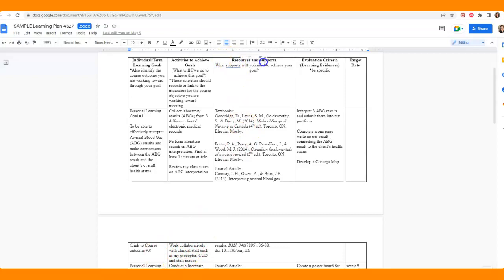So the resources and support: how are you going to meet that goal? This has to be specific. Indicating that I'm going to use my books is not enough. You actually have to indicate in the APA 7th edition formatting what that looks like. So what books you're going to use. This person indicated medical surgical books that they've used during their learning in the program. Next one is the Potter Perry as well.